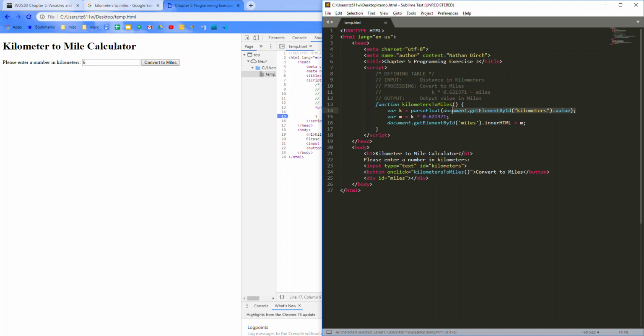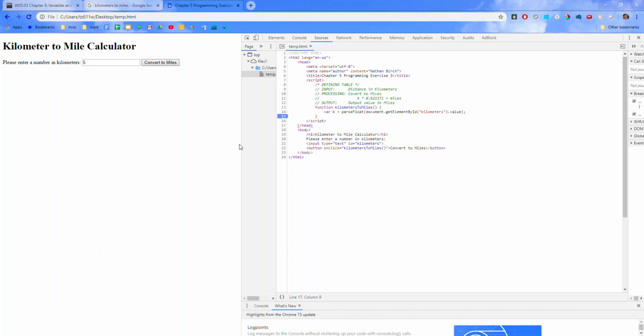Okay, so we've gotten the input from the user, we've done the math to get the miles, and then we'll say, okay, isolate the miles ID that it will find down here, and in the inner HTML of that ID, inject this. Okay, so let's run this. Let's take off this breakpoint. We don't need it anymore. Hit 5 here and convert to miles, and you can see we have 3.106855.